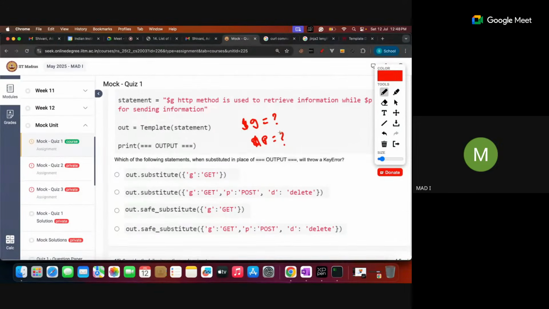How can you substitute? Using a dictionary pattern. The dictionary key and value we are sending. The key should match here. The value, you can send anything. So here you are doing a substitute. G you are sending, but you are not sending P. If you are sending one parameter out of two, definitely it will throw an error, because a missing parameter is not allowed. It is expecting two particular variables, but you are missing one parameter. So definitely it doesn't work.